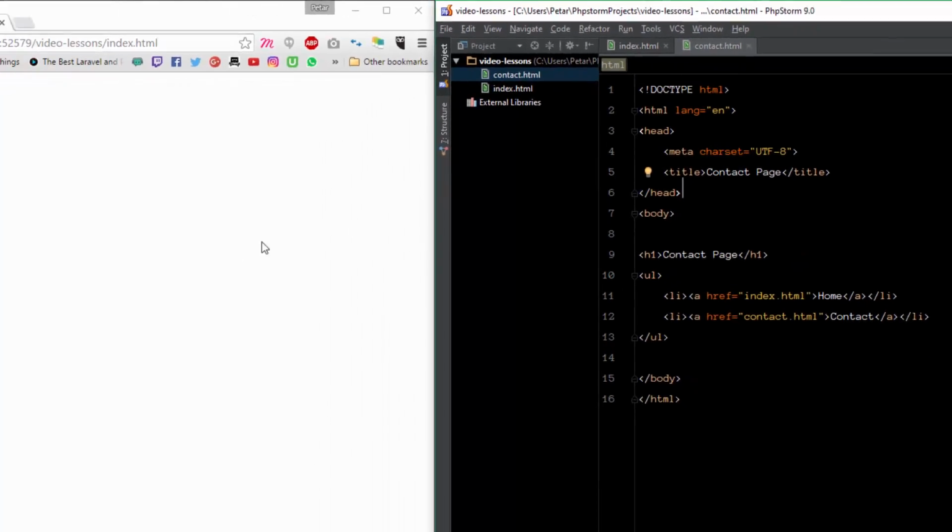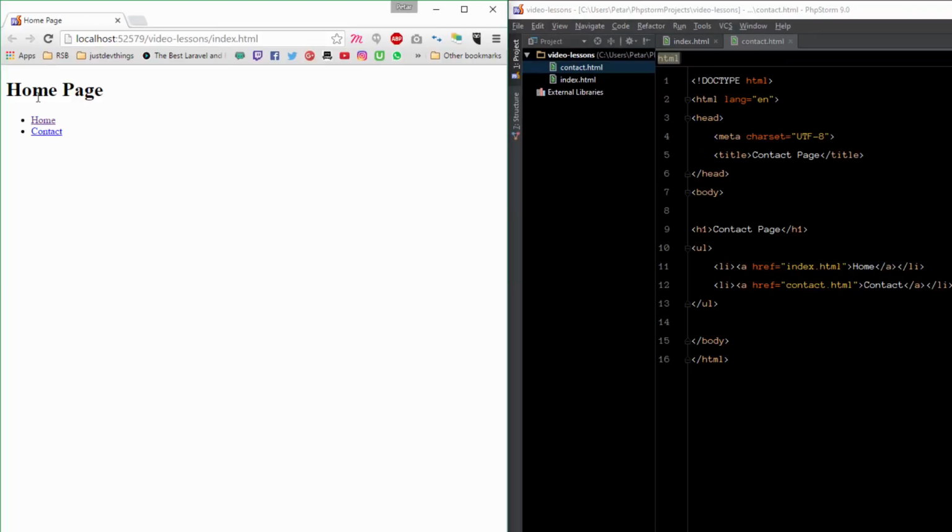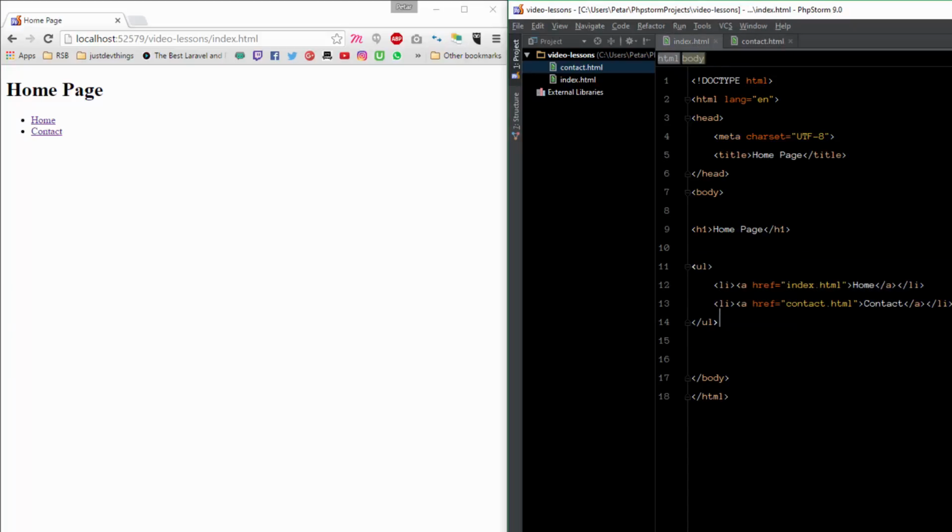Okay, let's reload our index page right now, and you see we have home page. But if we click on contact, we're gonna be taken to our contact page, and that is this one, right? Now we have two documents here. This is cool, right? So let's continue working on our homepage for now.